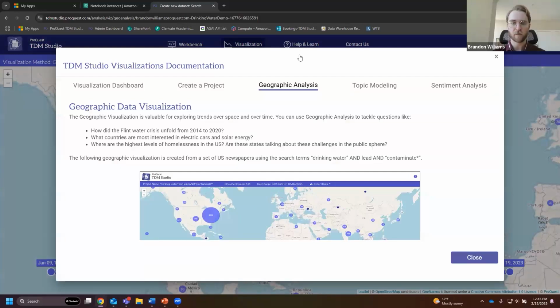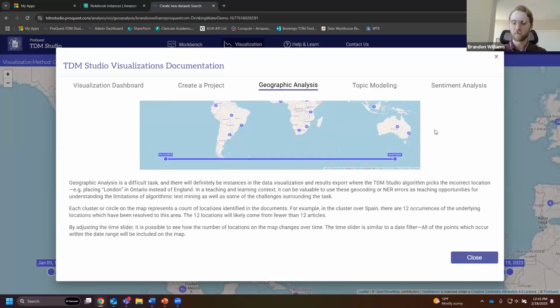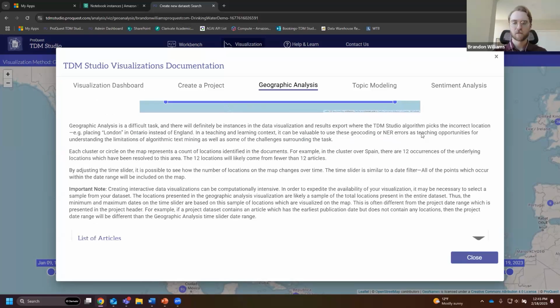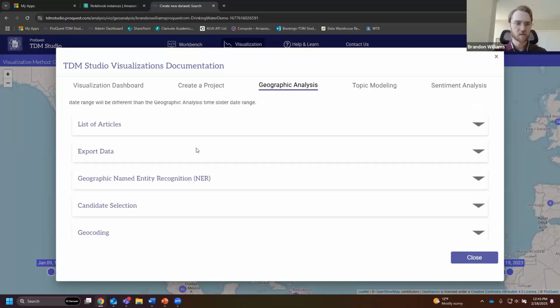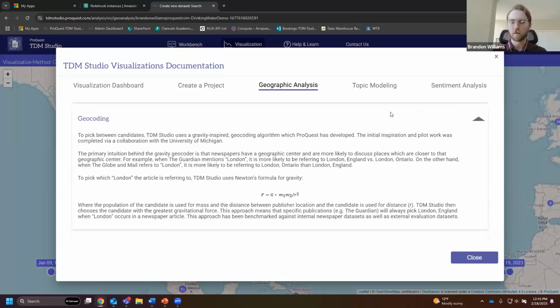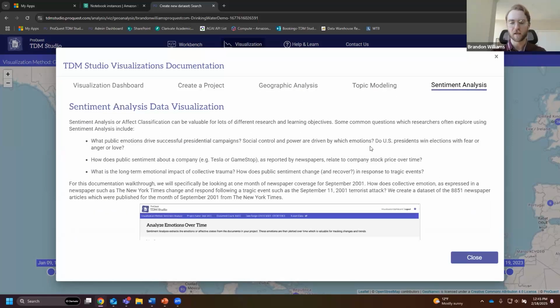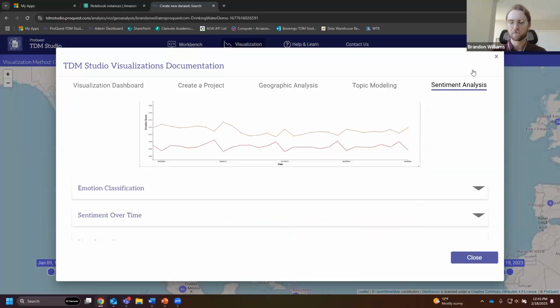There's this help and learn tab up at the top that'll give you a full walkthrough of how all the visualizations work. We do see this side of the platform used more often in the classroom, more for teaching and learning. So this is a good way to understand how the methods work, potential downfalls of them, why they work, how they work, all of that. So you'll get these for each of the 3 visualizations in case you are curious about how we do any of it.